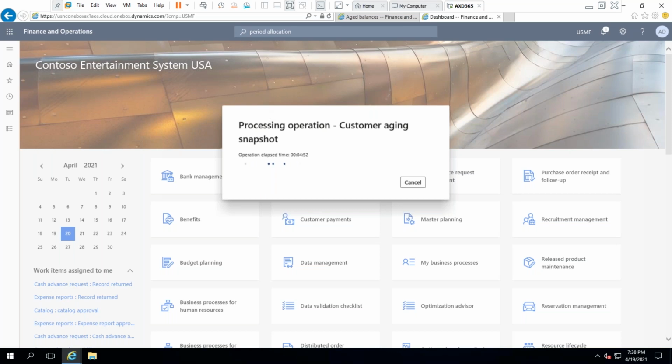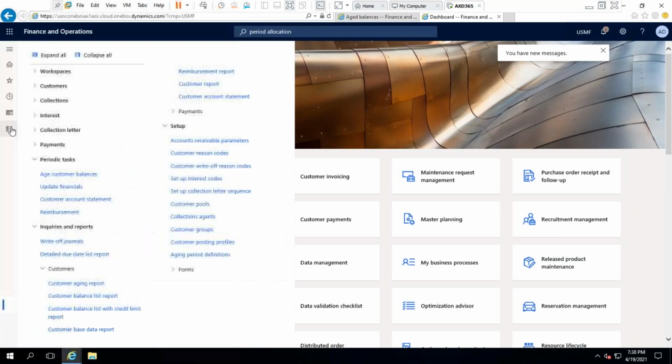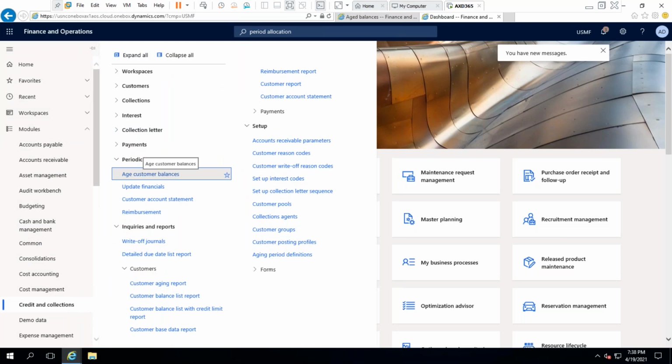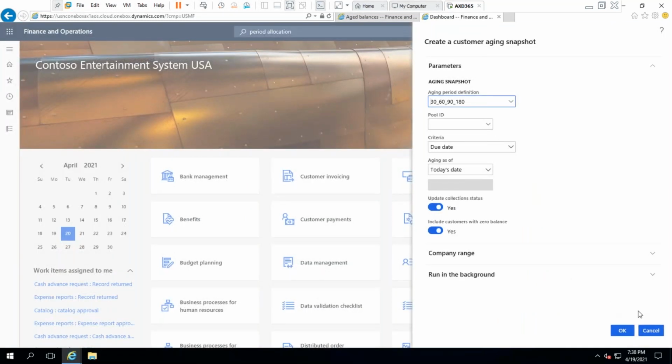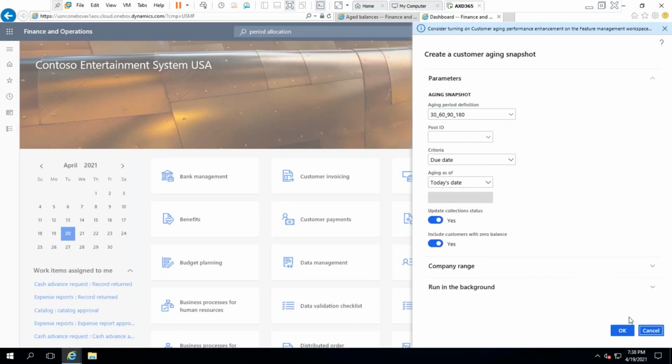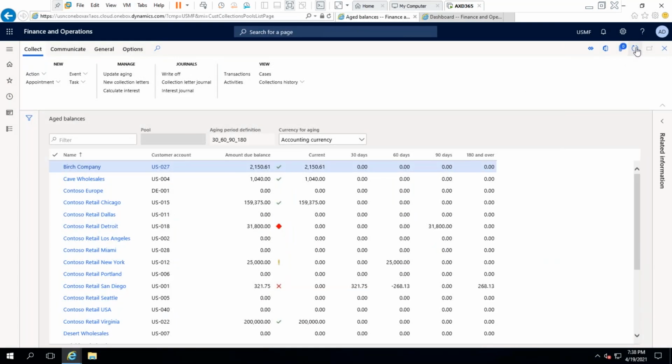Usually it will not take this much time. So maybe some balances are there. So let it finish. Now, if you go here, like aged balances, aged customer balances, it will show you the report. Sorry, nothing. Give me one second. You can see from here also. I'm just refreshing.